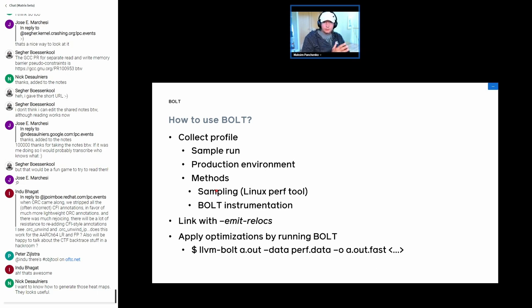It's a --emit-relocs flag. The code will be exactly the same. It just adds some information into the binary that makes it easier to optimize and change layout and relocate code.